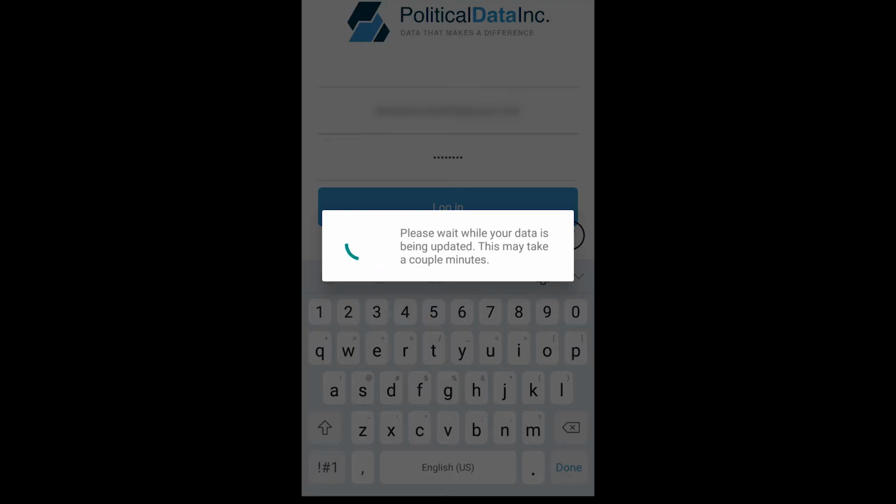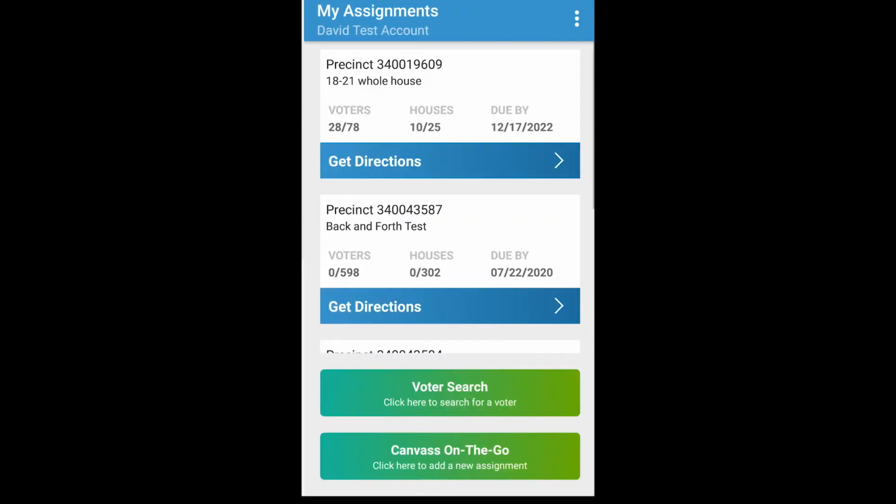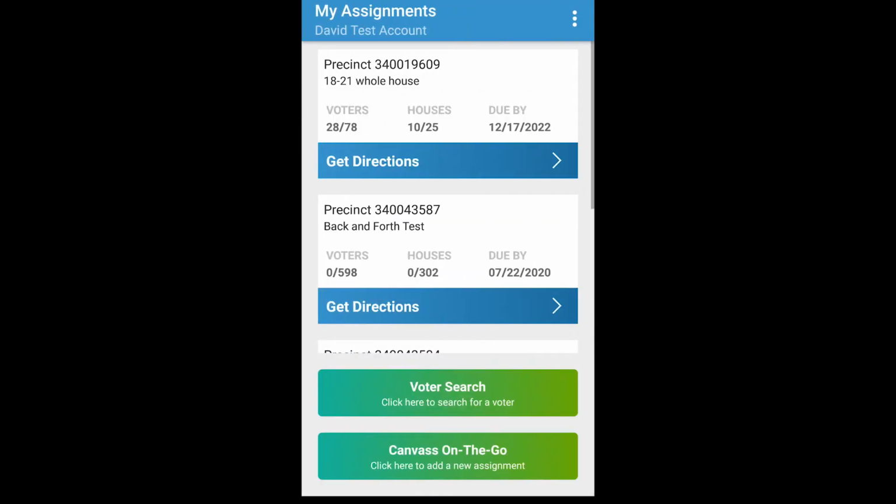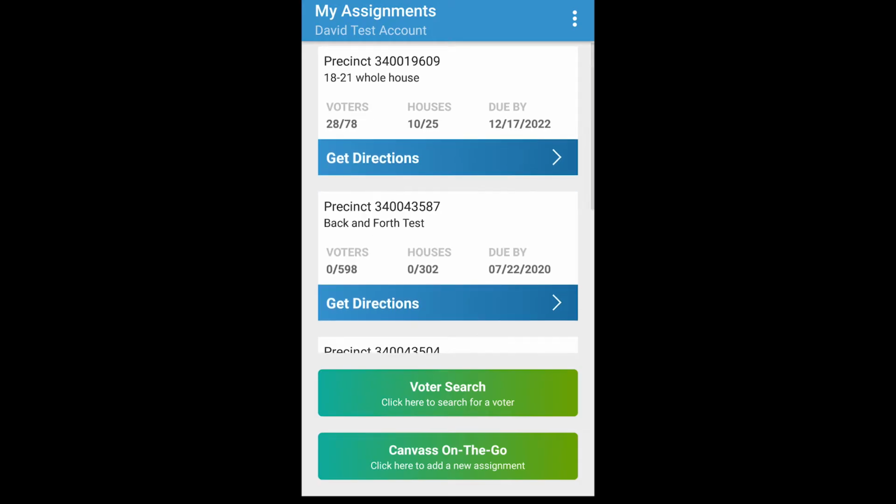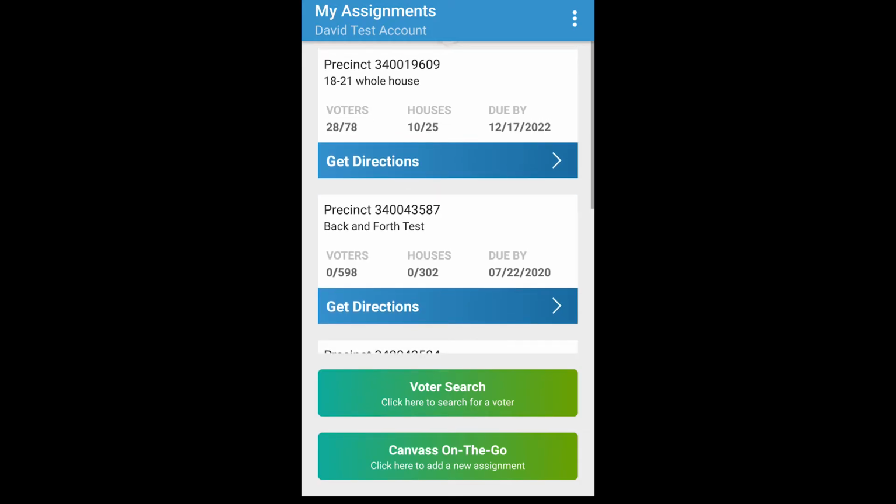Once you sign into the app, you'll be greeted with the My Assignments page. Inside of this page, you can see all of your currently active assignments. At the top, you'll see the name of the assignment. Below that, you'll see the name of the project that assignment belongs to. Then at the bottom, you'll see the number of voters in that project, as well as how many have been attempted, houses and the number that have been attempted, and the expiration date of the assignment.